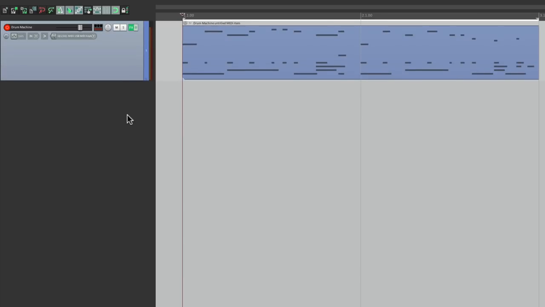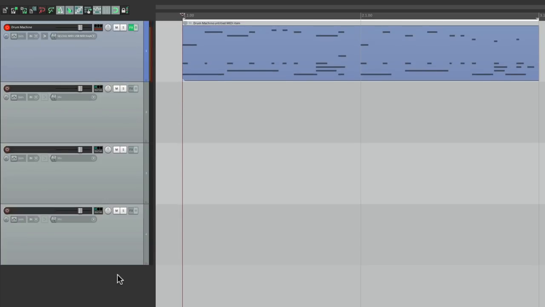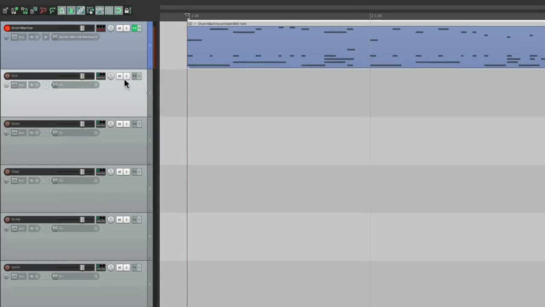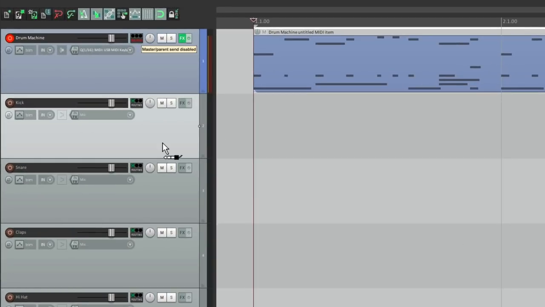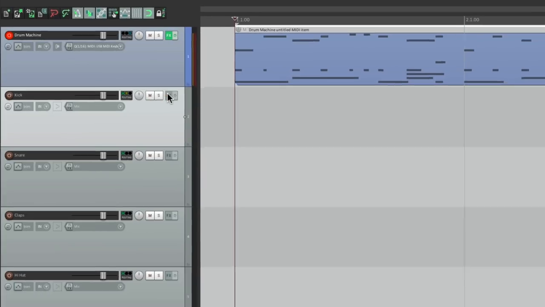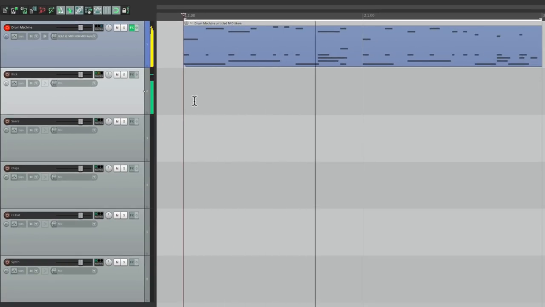So let's create 5 more by double clicking and name them kick, snare, claps, hi-hat, and synth. And now we need to send the outputs of this track to these. So we'll grab the routing and drop it on the kick. And by default, it sends from 1 and 2 to 1 and 2, which is good for the kick. But let's turn off the MIDI. We don't need that. So if we play it now, we hear the kick from this track.